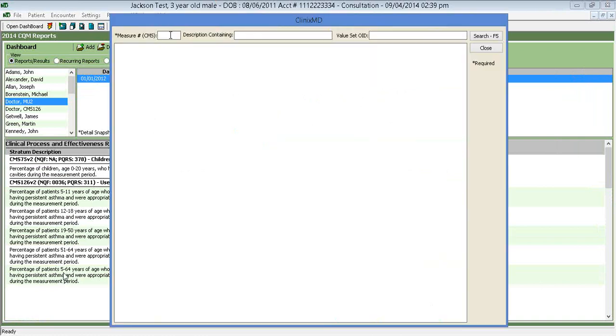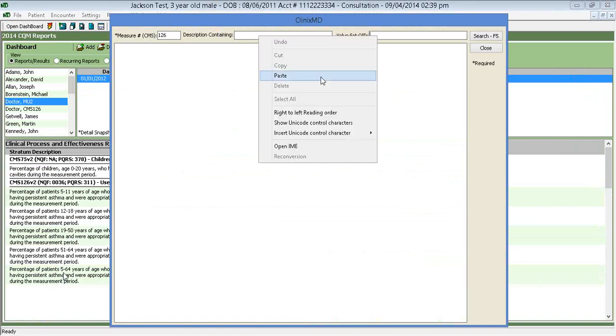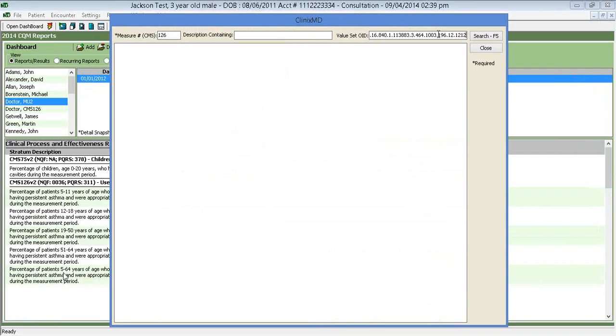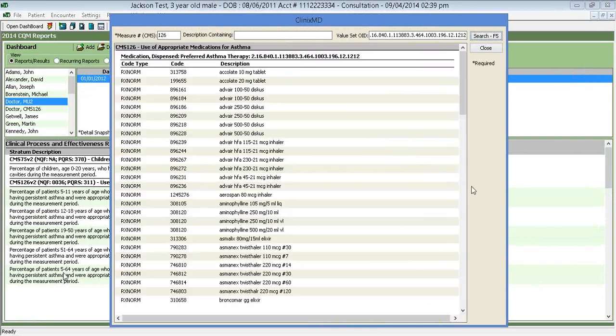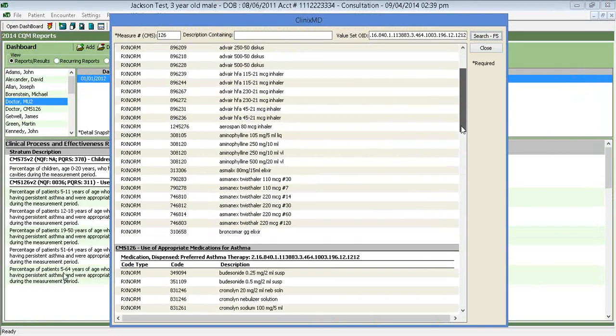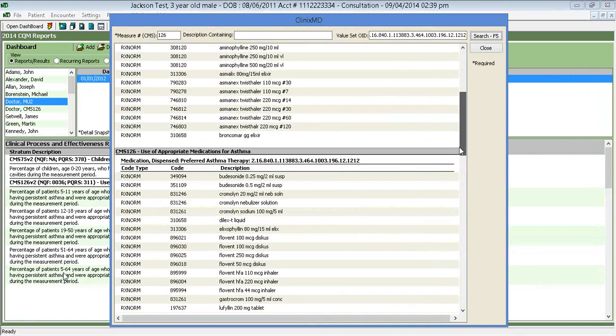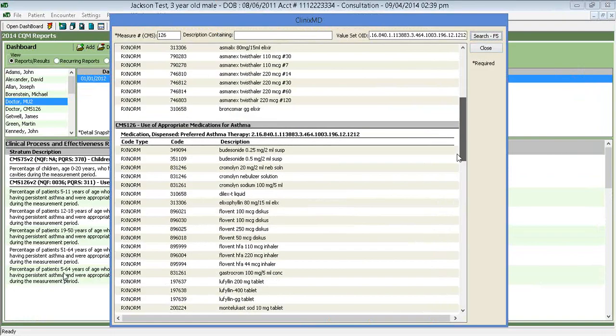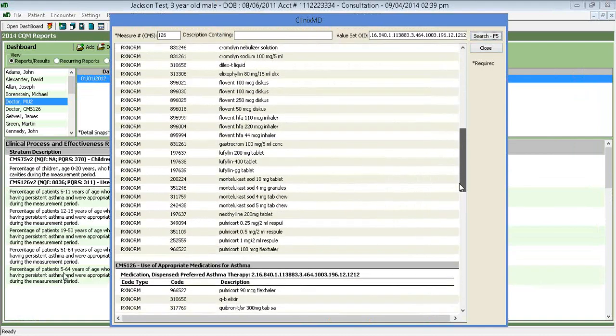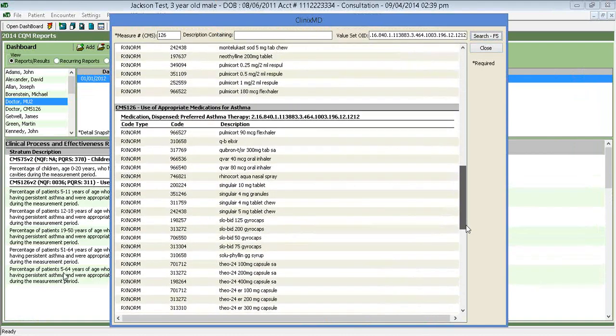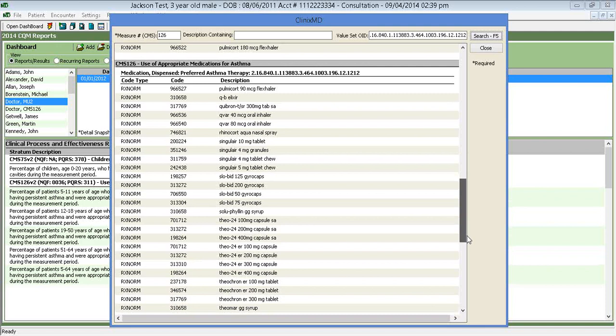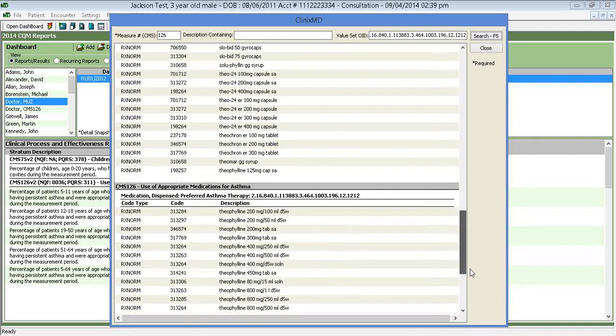So again, you would use this tool, type in the measure number. You can cut and paste the value set ID for the preferred asthma therapy detail and click search. And here are the list of medications that they considered preferred asthma therapy. So the patient being on this medication during the report period would qualify them for the numerator of this measure. Okay?